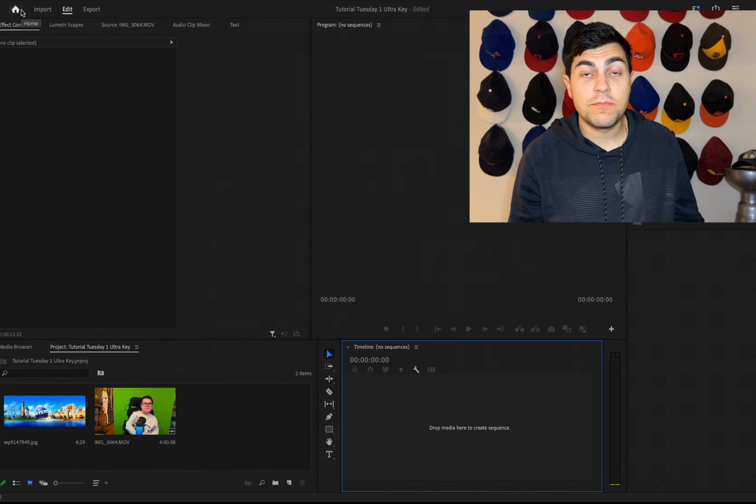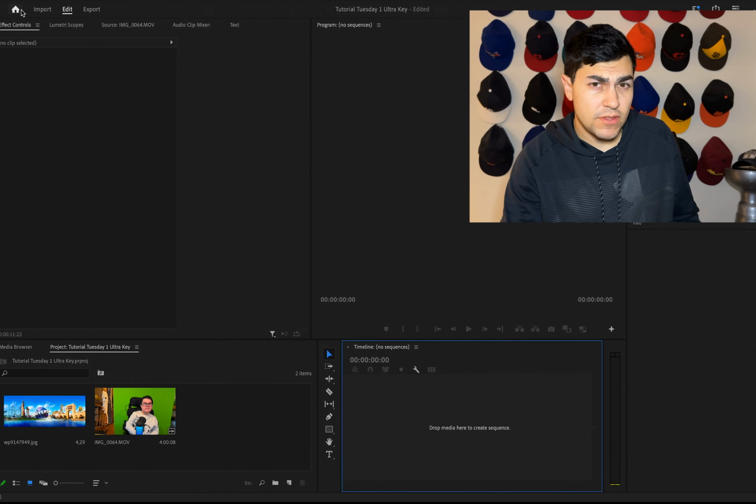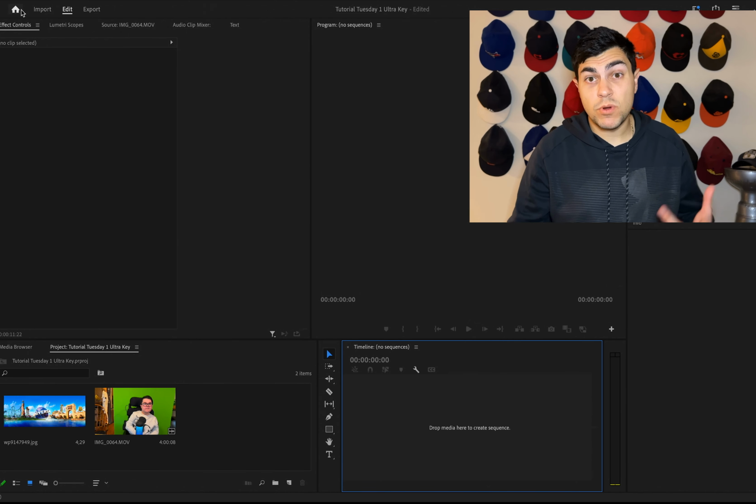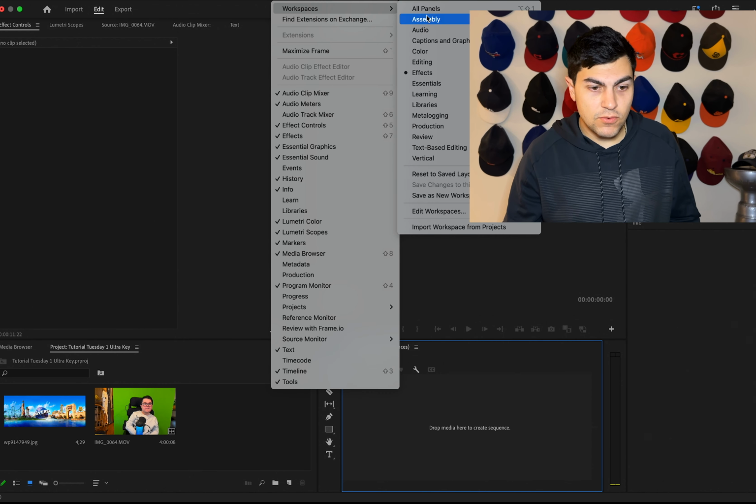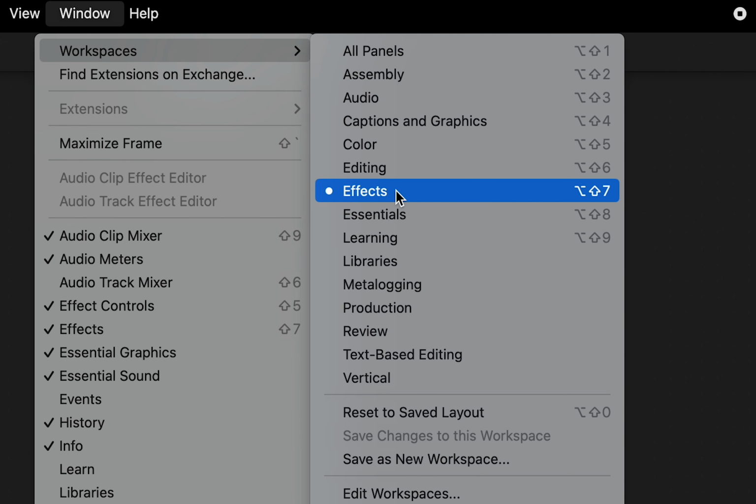So I have Premiere open, I've got a project open. Your project might look a little bit different than mine does right now. It depends on what workspace, what windows you have open. I right now am open to the effects workspace, as you can see right here, but it's all a matter of preference and what layouts you like. I personally like this layout.